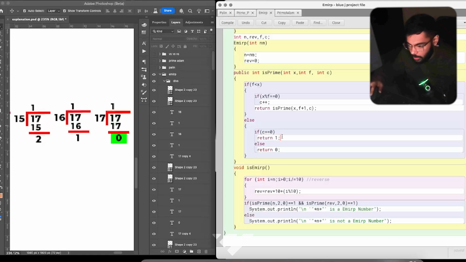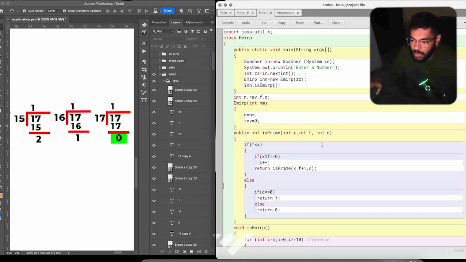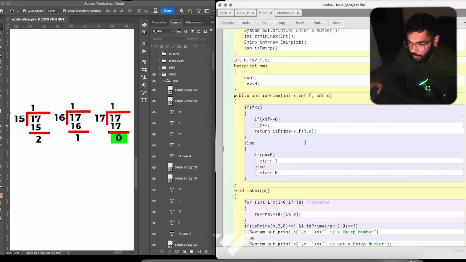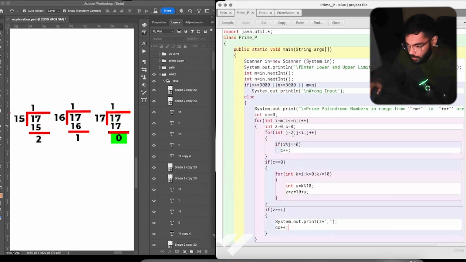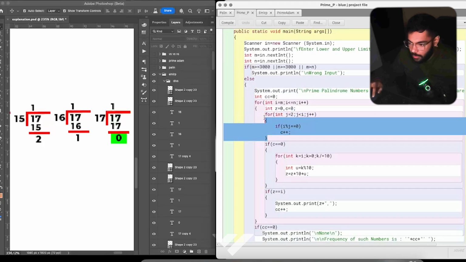We could have also returned 0 and checked for 0 here, but we are returning true or false, or we could have directly returned it. So this is using recursion. We are checking if it is a prime number or not. Here we are using iteration to check whether it is a prime number or not. Both are the same.